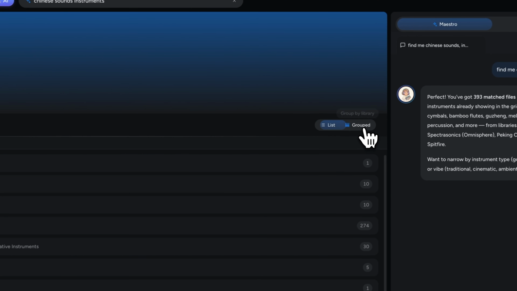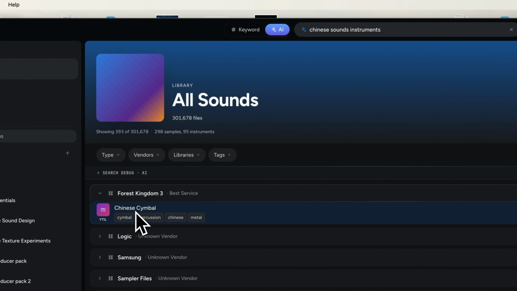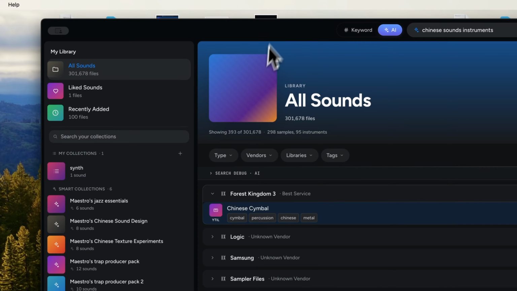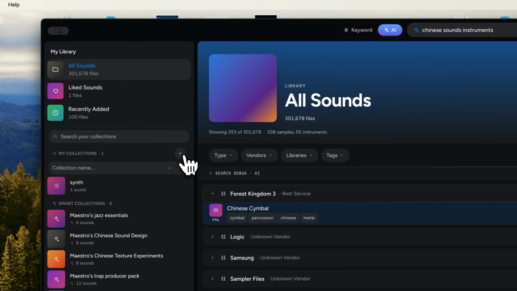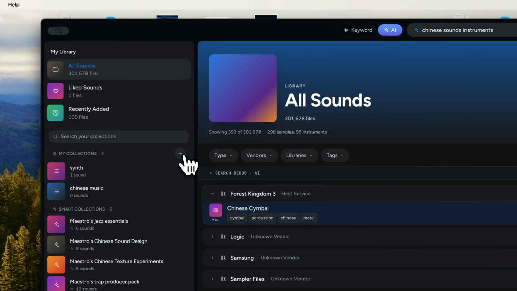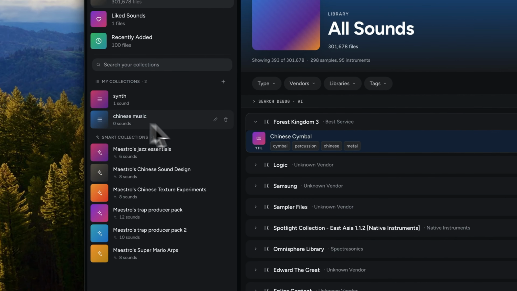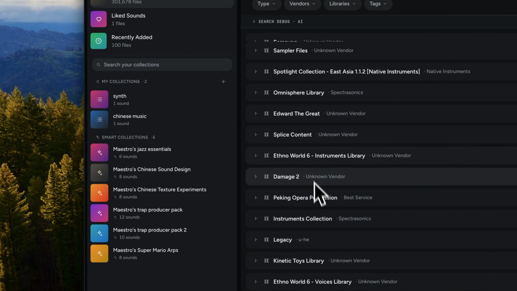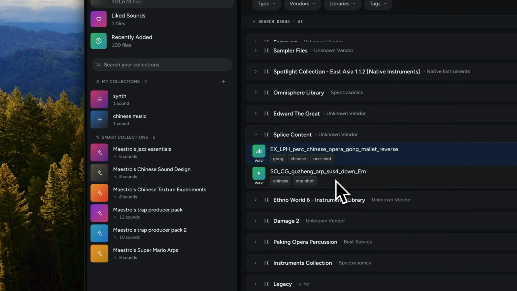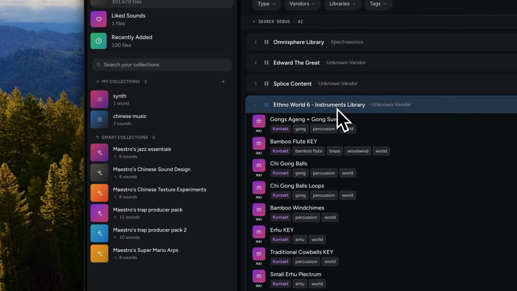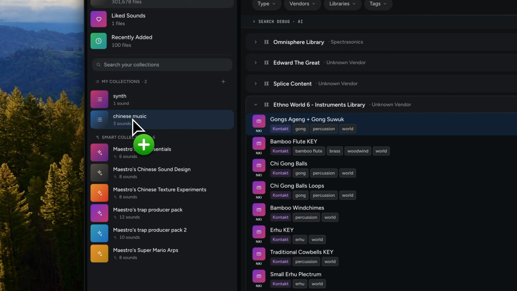Let's go to group mode so we can see. We have something by Best Service, Chinese symbol. So let's create a new collection called Chinese Music, and we will add all these Chinese traditional instruments to it. For example, we hear something from Splice. We have some gongs here.